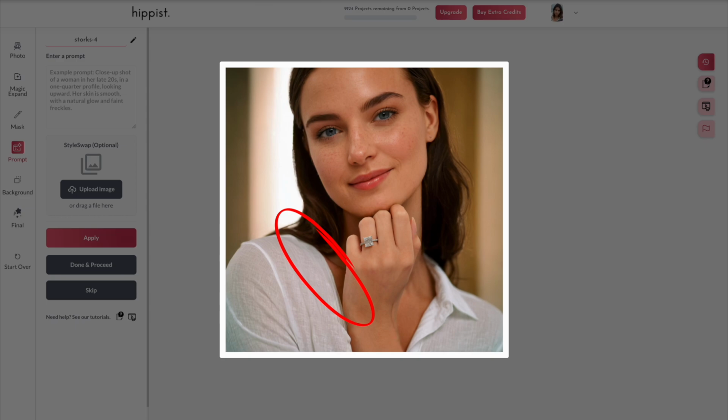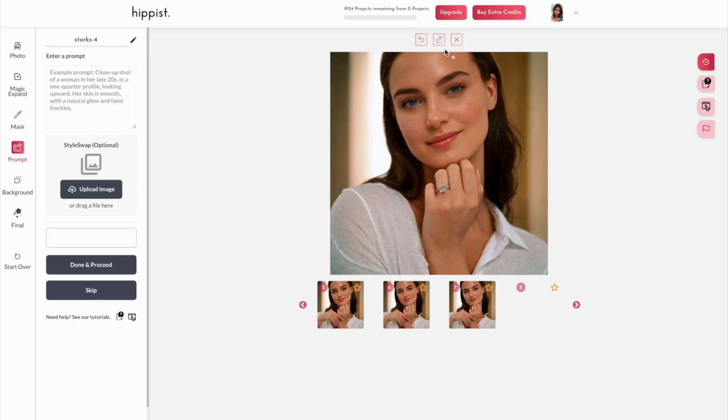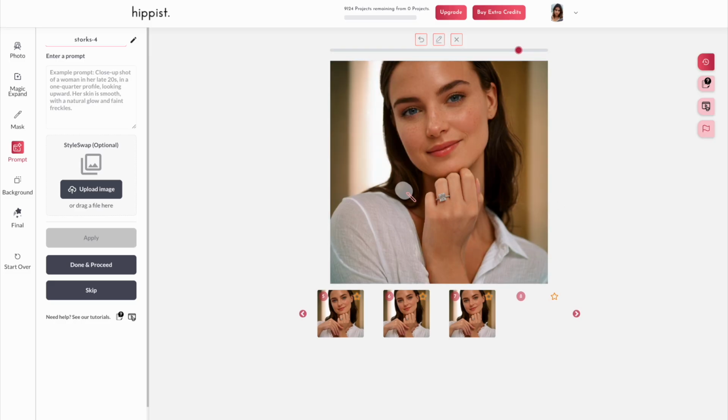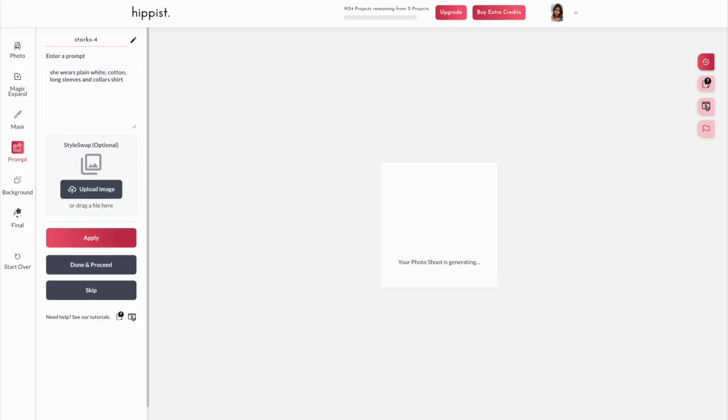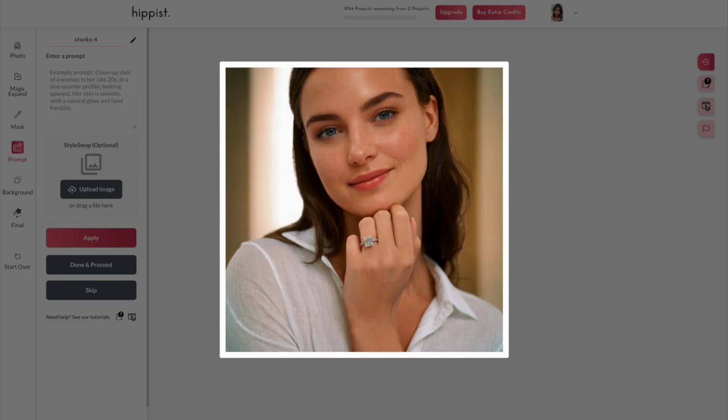However, the shirt is missing one collar side. To fix that, we brush the left area again, repeat the same prompt, and this time we also mention the collar. After tapping Apply, the new result now shows a properly formed shirt.